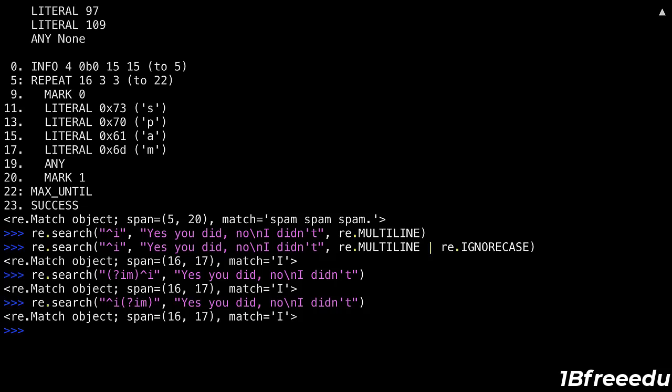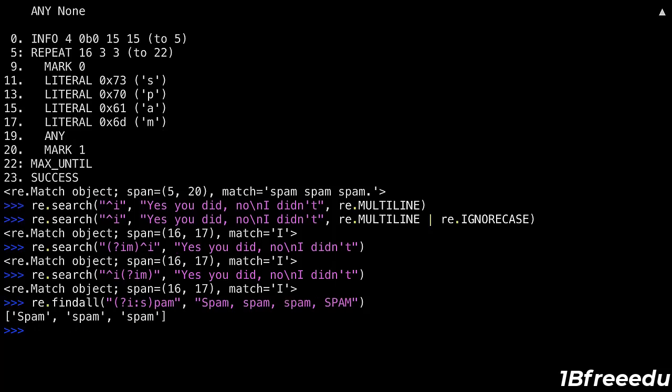You can also set a flag just for the duration of a group. You do that with the colon. This says that the group is case insensitive. The first 3 spams match, but the fourth one doesn't, because it can be capital or small s, case insensitive, inside the group, but then literal small PAM. You can also inverse this.